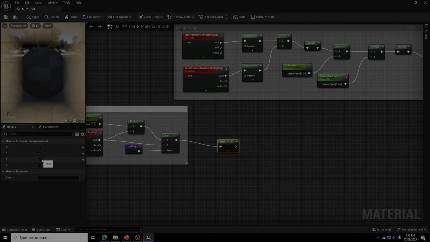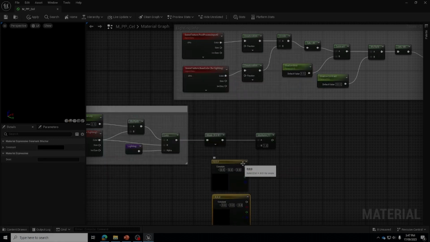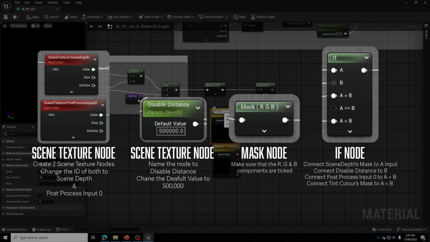And the last group we're going to make is the disabled effects group. This group makes sure that the post-processing shader does not affect the sky. It'll make sure that from a certain distance, the sky does not become distorted by the cel shading. These are the final nodes that you will need.